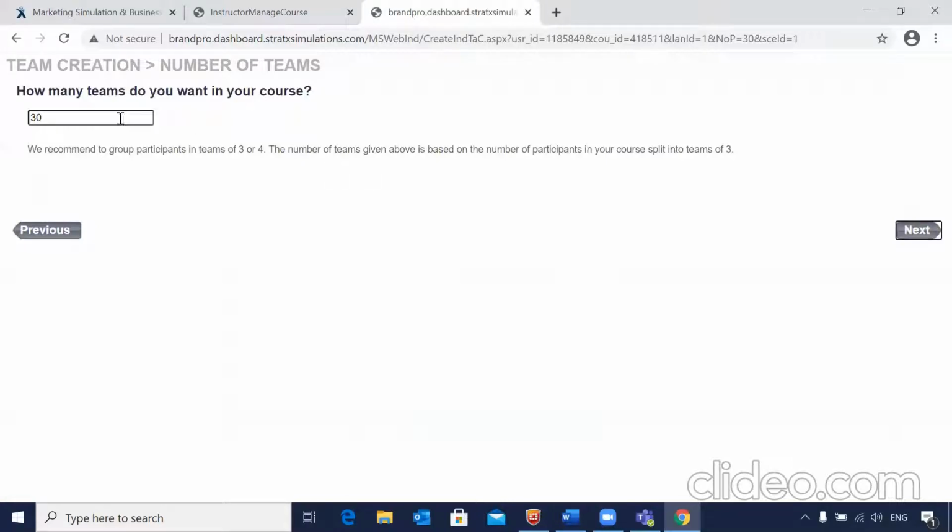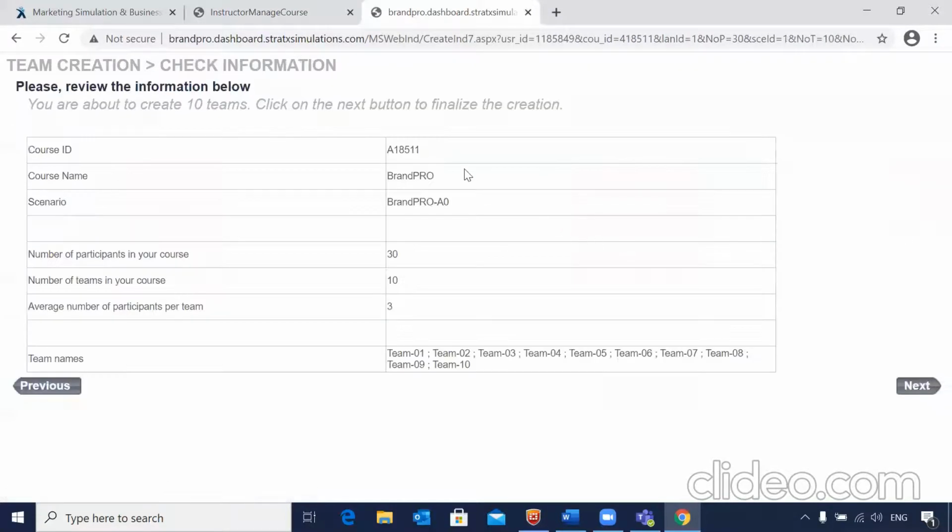How many teams do you want in your course? Since we said 3 to 4 participants per team and we have 30, I will go with 10 teams. Click on Next. Make sure that everything looks okay. If you're satisfied, click on Next. If you want to modify, go to Previous.